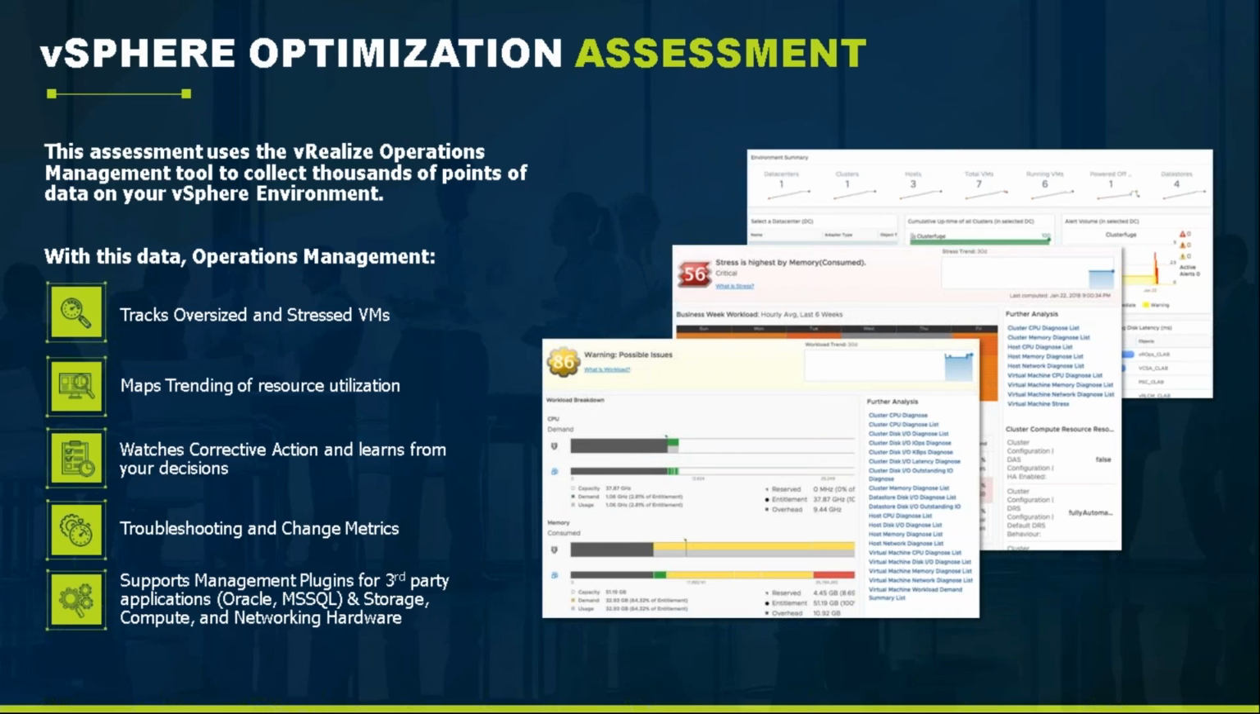Plus, it supports management plugins that hook into different applications or hardware vendors. So if you have MS SQL in the environment, you can create a hook that will look at and observe that environment or that application and get information from it, and then put it into the reporting dashboards. Okay, next slide.